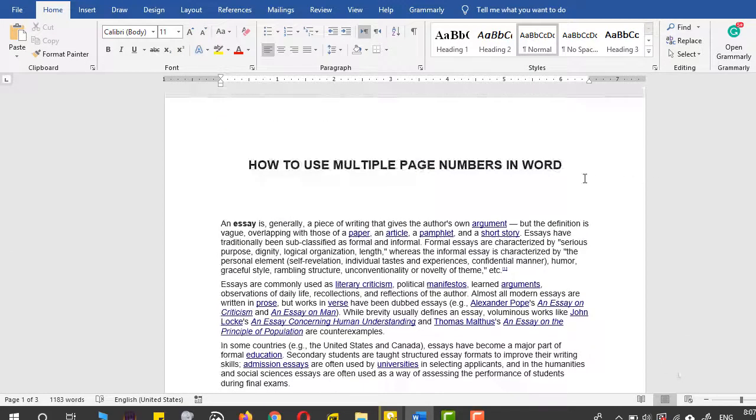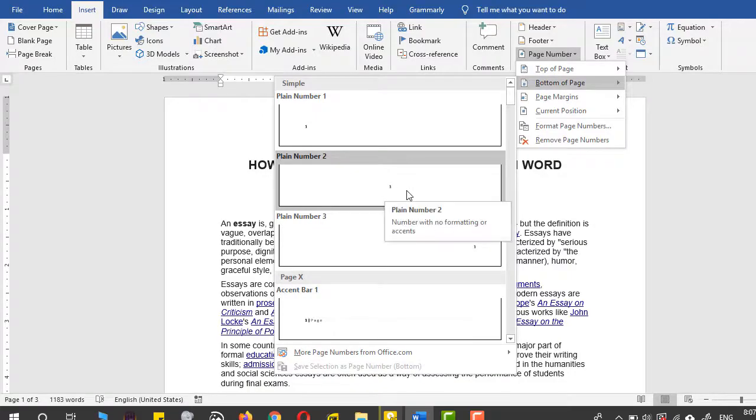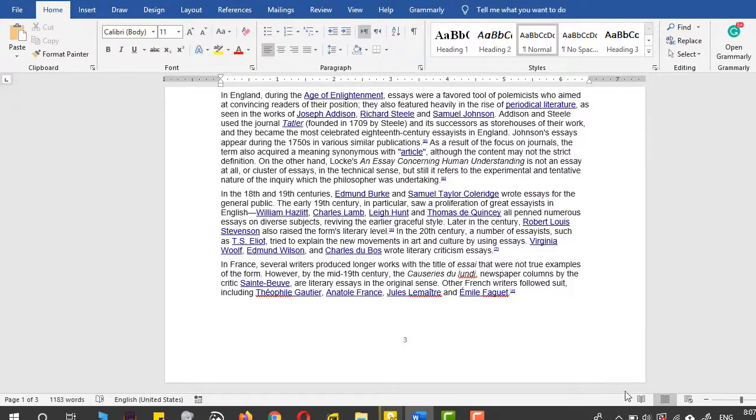So how will I do that is, I will just go to the Insert command, and in this Insert command I will come to Page Numbers and Bottom of Page, and let's put page numbers. So this is how you put page numbers in your documents. And now with this 3 at the bottom, I want to change it to 1.